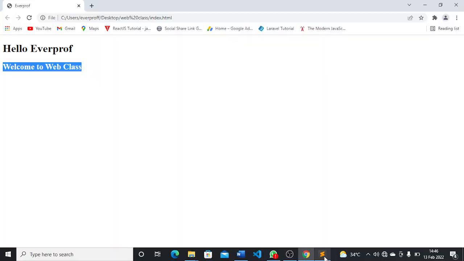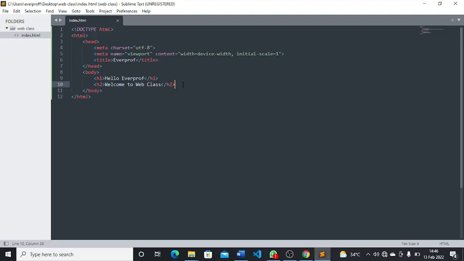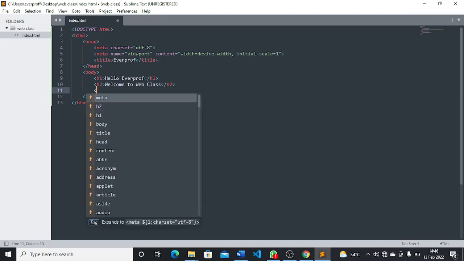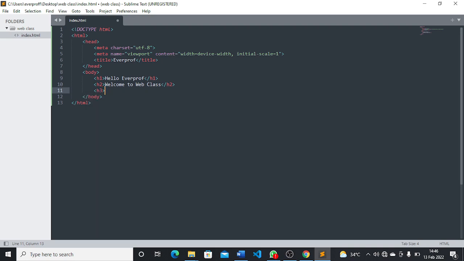Then if we now use h3, close it, open, okay. Then we now put this is heading 3. Okay, now let's do the same thing for the rest. Let's edit this one and say this is heading 1.